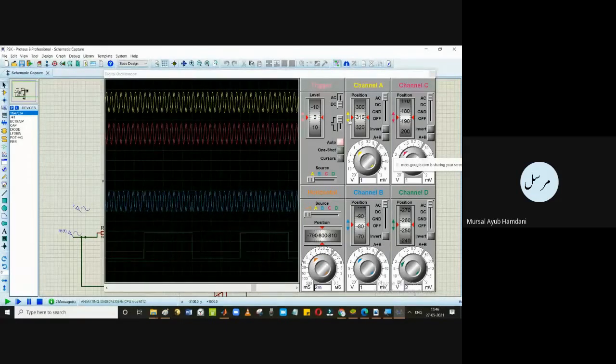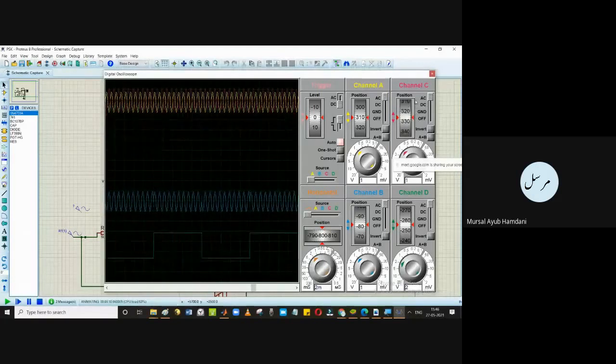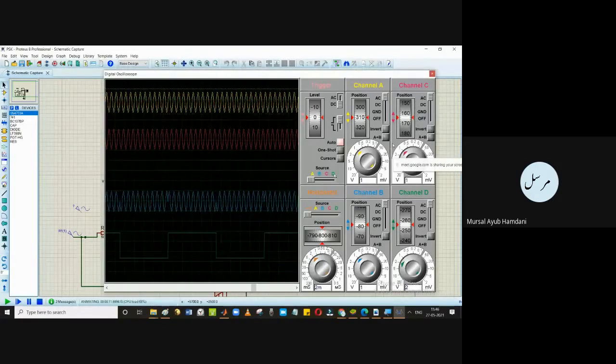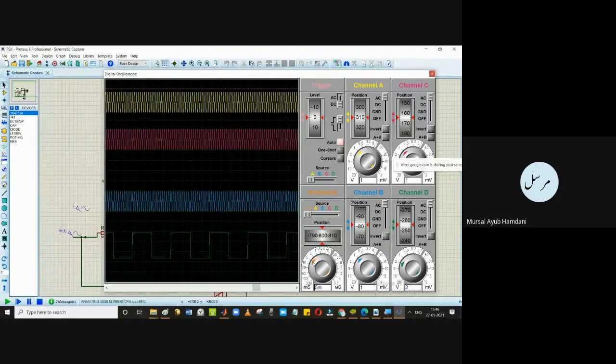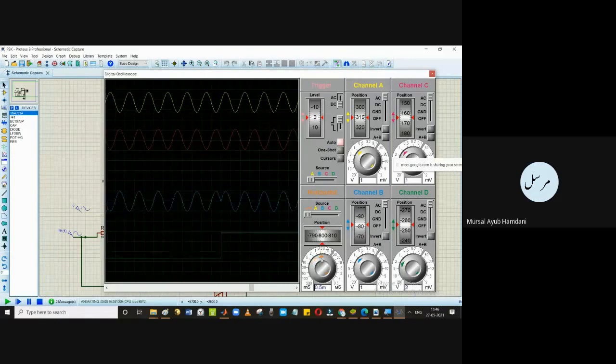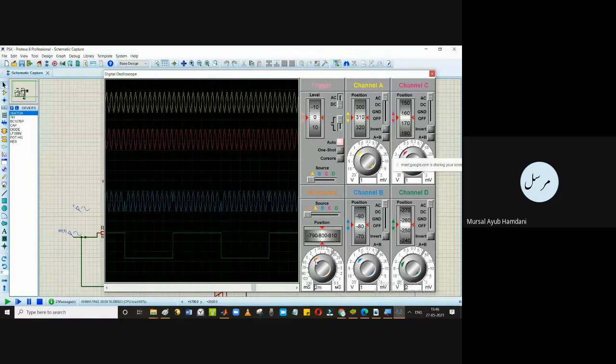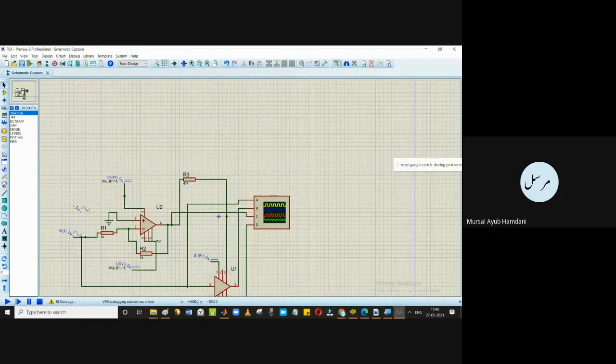You can see these two are phase reverse of each other. Okay, and this is again the phase reverse. So this is what you can see.